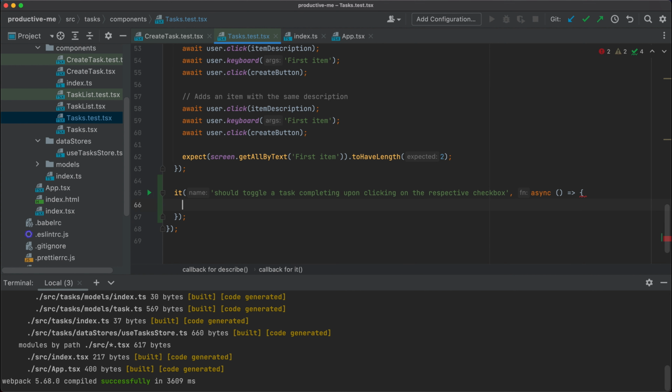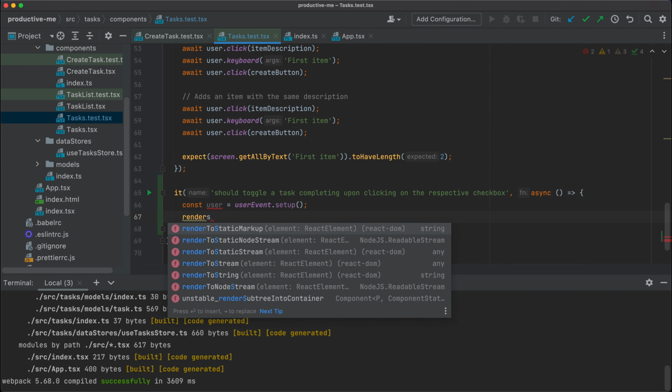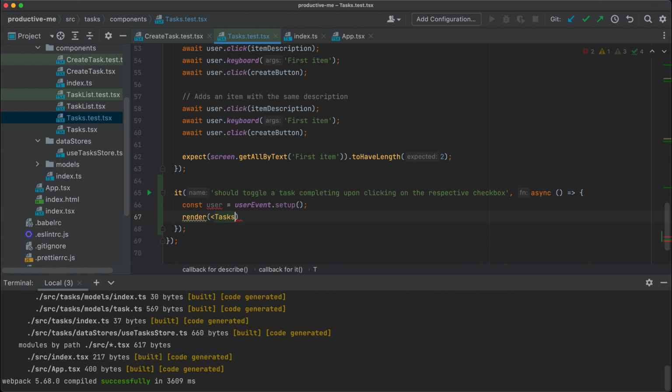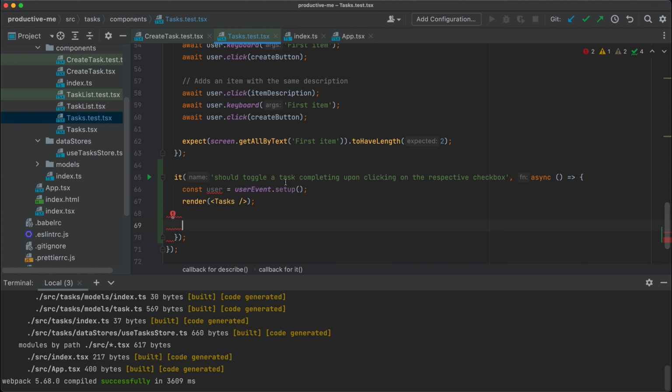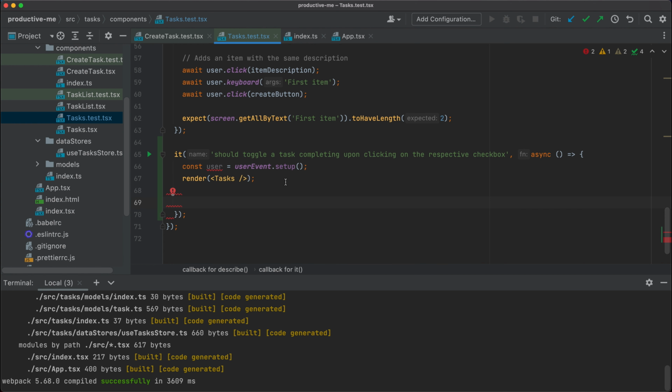Okay, so the first thing I want to do is set up my userEvent.setup. That's going to give me the necessary object to interact with my component. And here I want to render the tasks element. Since everything happens within the tasks element, we will render the tasks element. So let's get first the item description, right? So the item description is going to be screen.getByRole, and this is going to be the role of a text box.